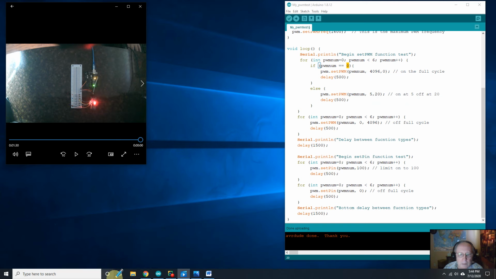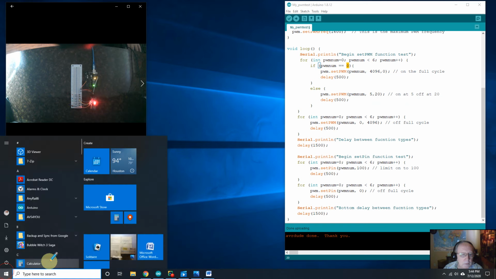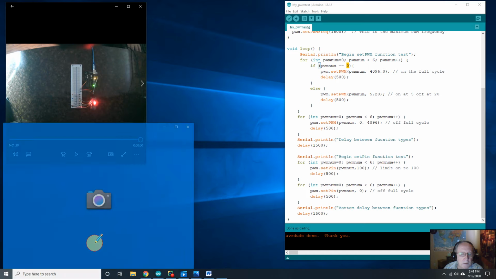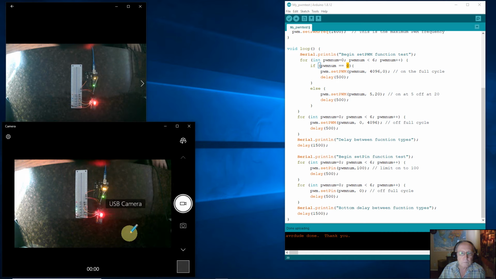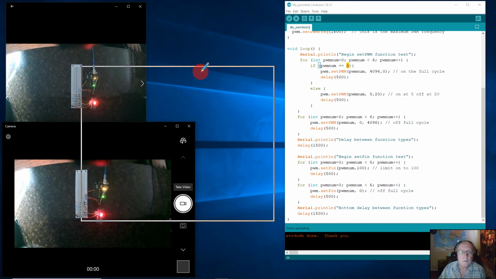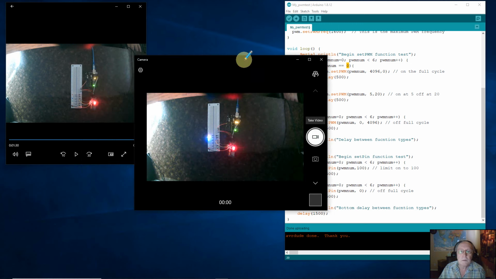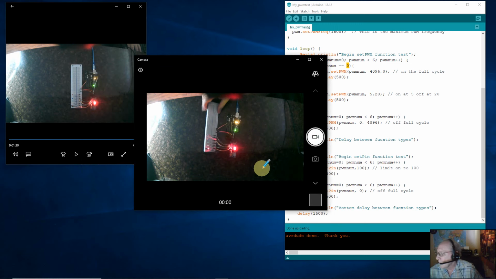Oh, I don't have the camera turned on. Just give me a second. I'll turn the camera on. Pull it up here. And here it is live. Bright. The rest of them are dim. I wish you could really see just how dim they were. When you do this at home, you'll really get to see how dim those LEDs are.